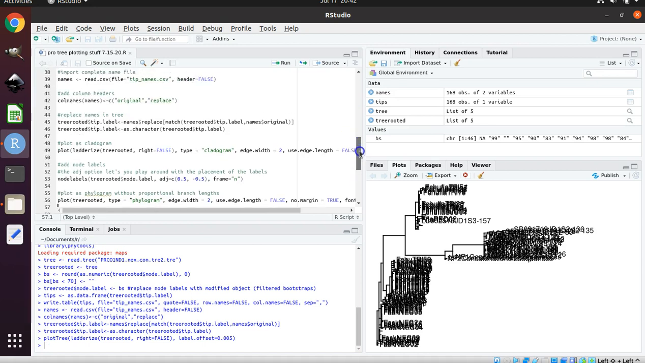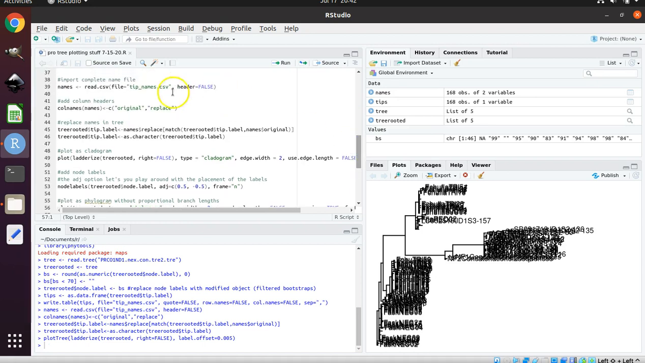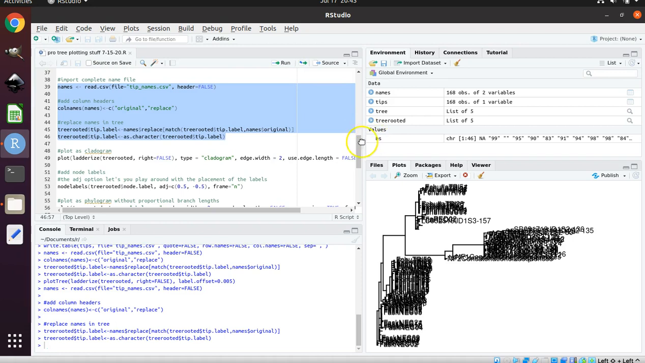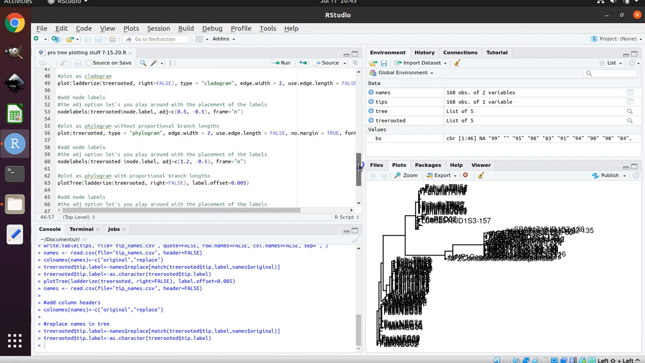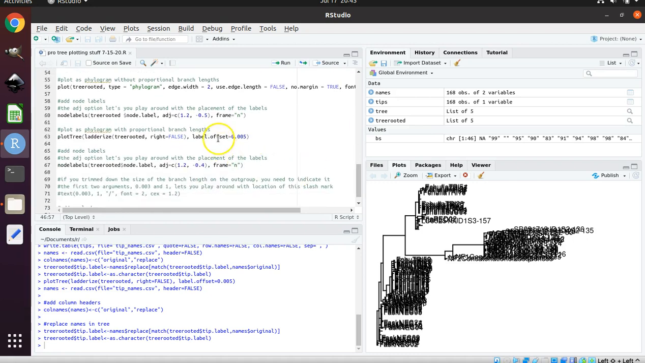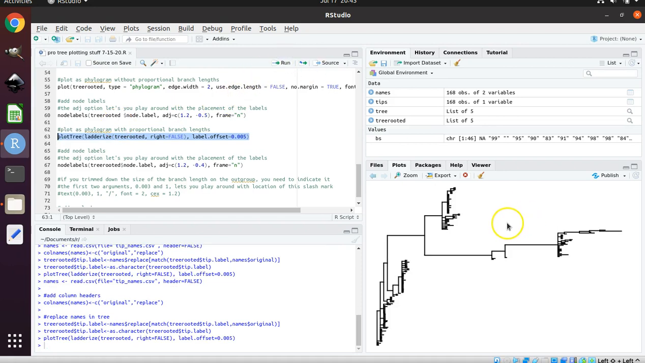Now we'll go back to line 39, and we will run lines 39 through 46 again. Now we will plot the phylogram with proportional branch lengths once again. Highlight line 63 and run it. There. We're going to add in whatever labels we want later on using Inkscape.